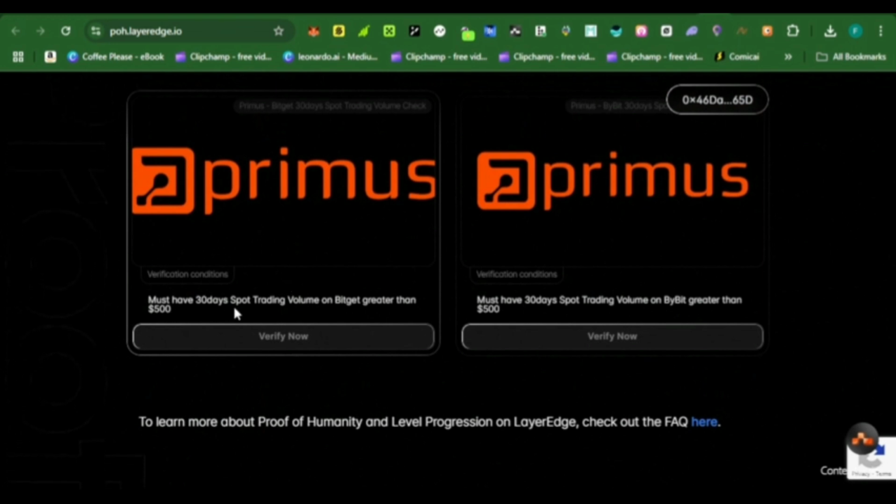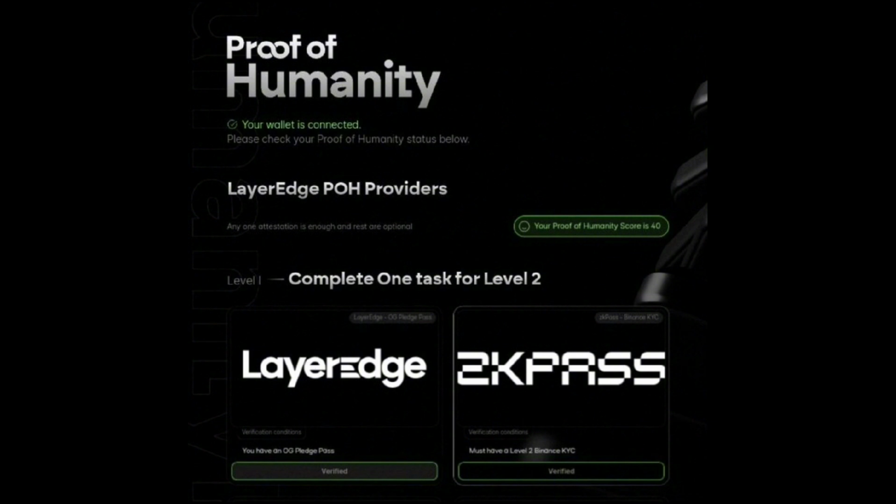Now, remember, I said you need 40% to be able to qualify, or to be able to carry out the proof of humanity. So I'm going to show you what I meant. So here you can see your proof of humanity score is 40%. That means you've passed the proof of humanity. So if you're able to get 40% score, which is number one, the OG role or the OG pledge pass on LayerEdge, and the second one is any of the exchanges to just verify your KYC, that gives you 40%, then you are okay to go.